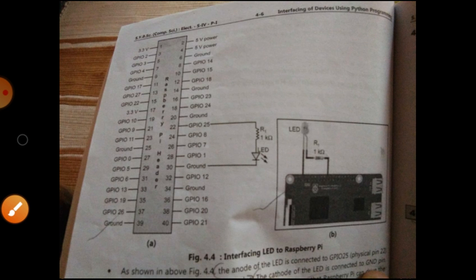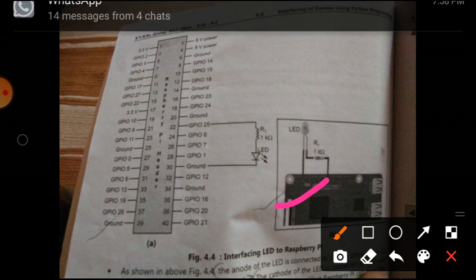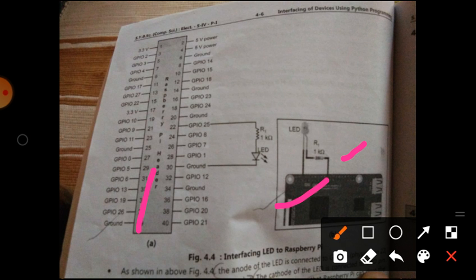This is the interfacing diagram of LED to the Raspberry Pi board. Here this is the board diagram which shows that the LED is connected through the 1 kilo ohm resistor. Next, in the pin description diagram we see that the anode of LED is connected to GPIO pin number 25 through the resistor having a value of 1 kilo ohm, and the cathode of LED is connected to the ground pin of the Raspberry Pi board pins.